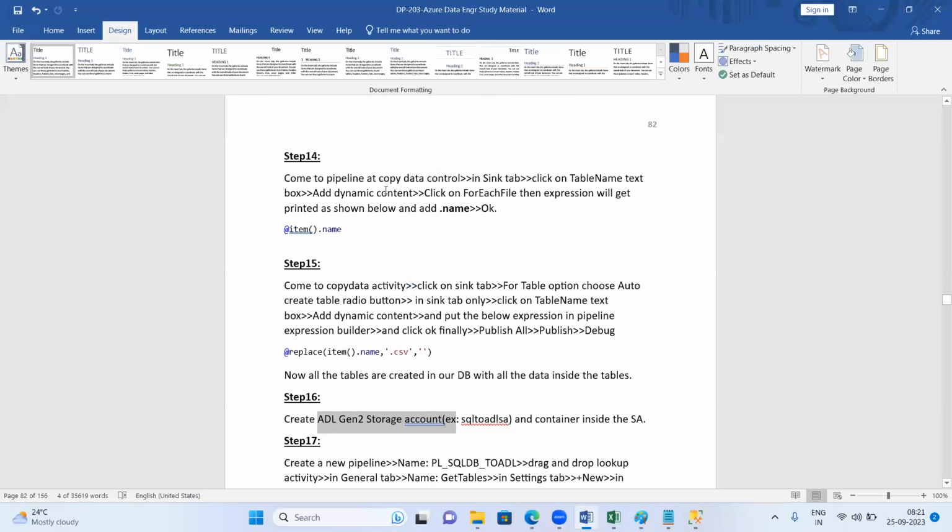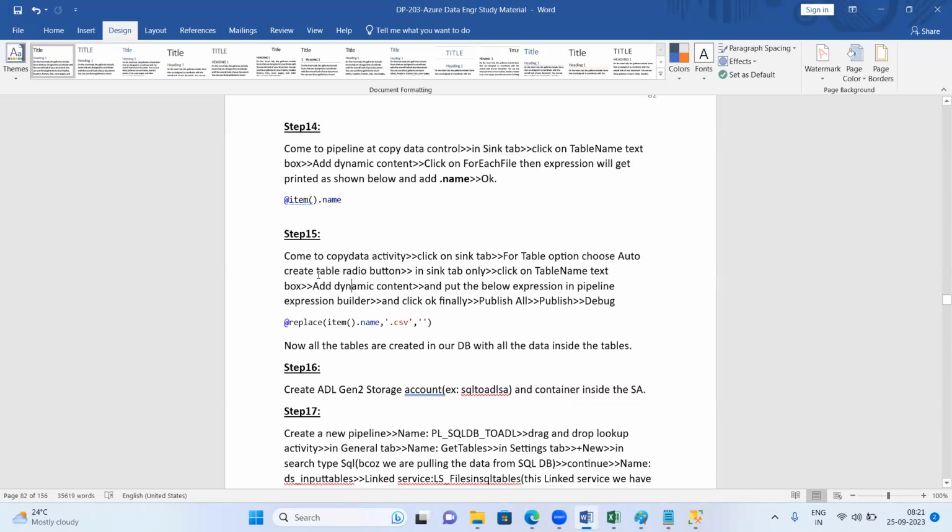Come to pipeline, copy data control. Here, what you are doing, you are setting up your target, mentioning that you want the tables to be created in your target with the same file name as it is. Whatever the file name, you need a table to be created as per the file name. That's what I'm saying here, item.name.